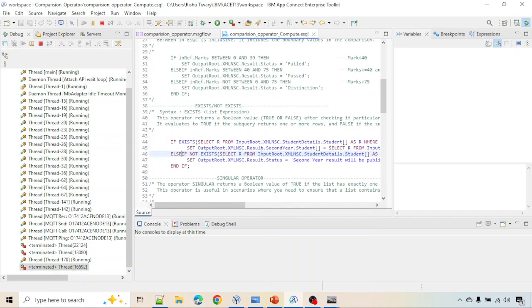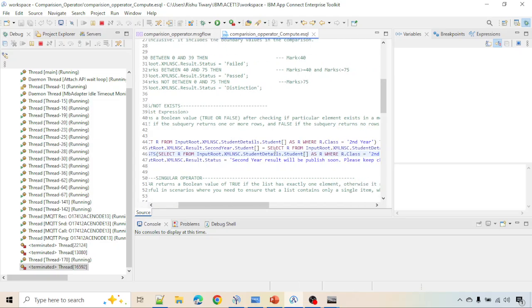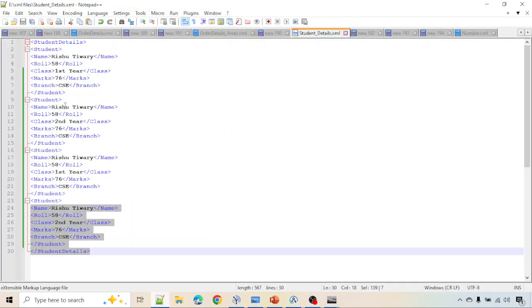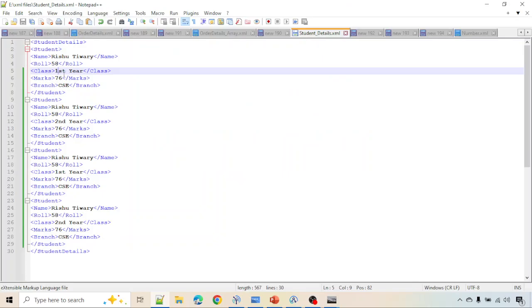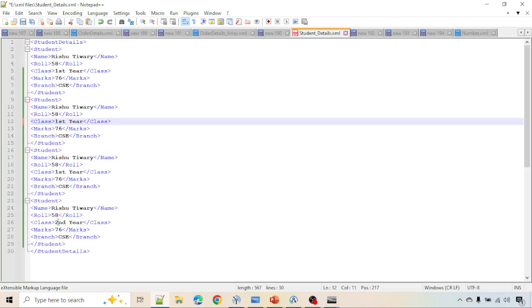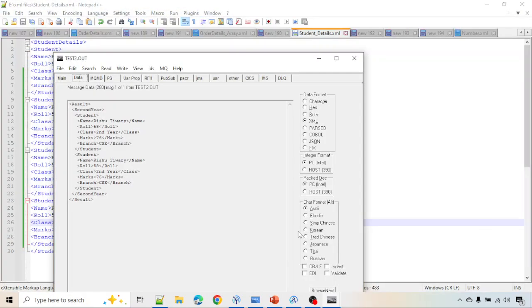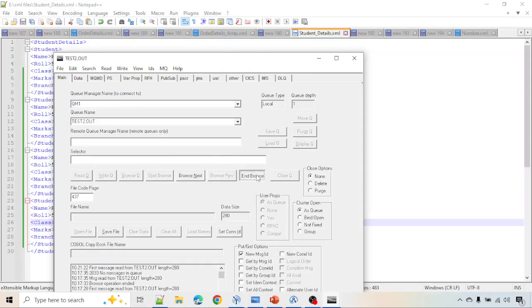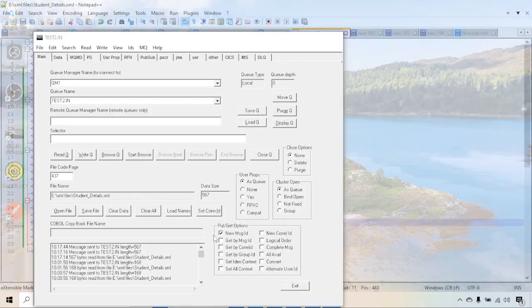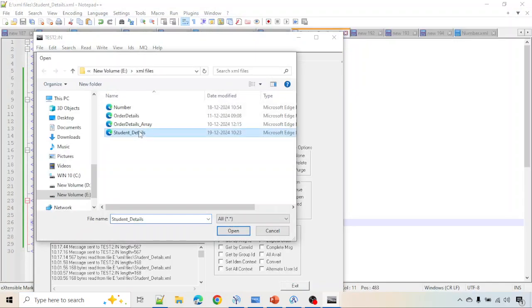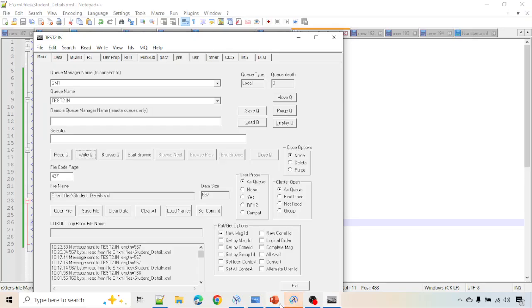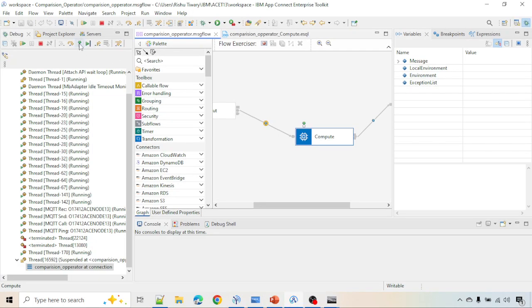Okay, now let's see what if second year does not exist. So what is going to happen? Let me again write here first year for the other conditions also. So now we don't have any second year in the list. Okay, so again let me clear the output queue, and let me just select the input message and return it to the queue. It came here.